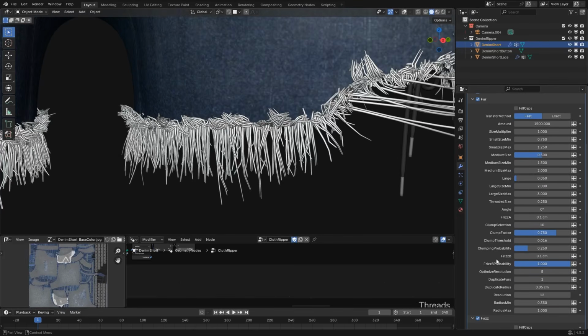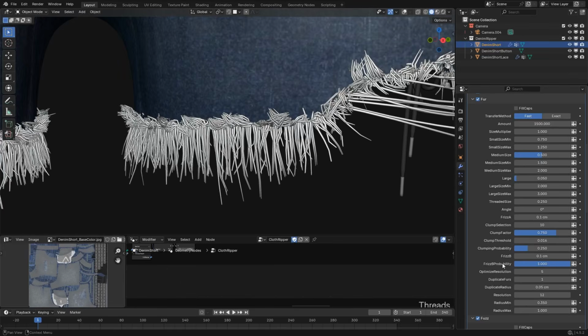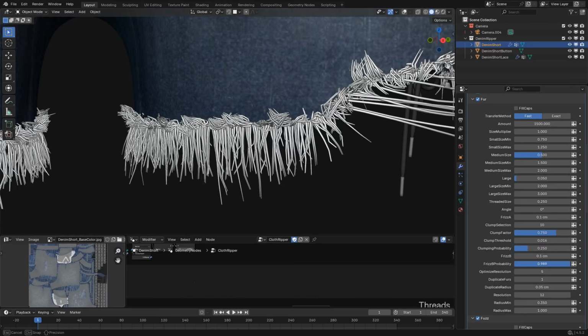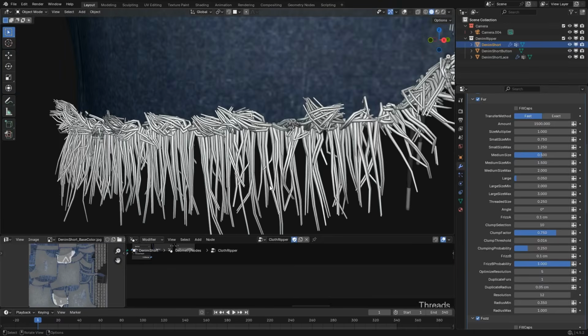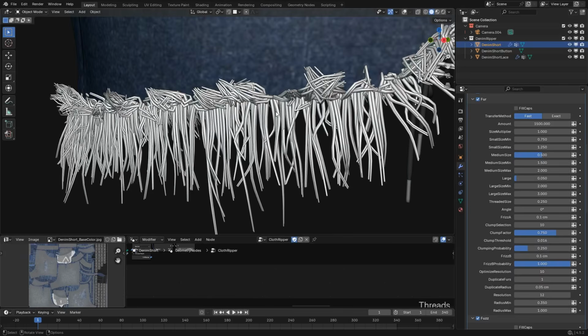We have freeze B, which is, after we have done all the clumping, it adds another freezing. The freeze probability is how many of the furs you want to freeze again. We have optimized resolution, which is the final resolution of these furs. Right now it's set to 5, they are going to have 5 edge loops. If it's set to 10, they are going to be much smoother and they're going to have 10 edge loops.